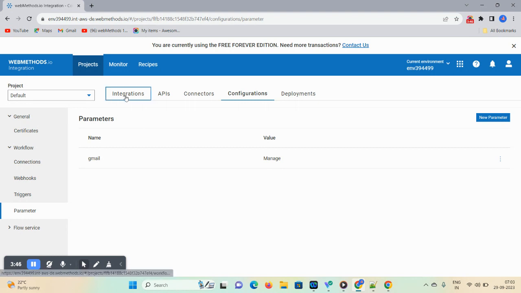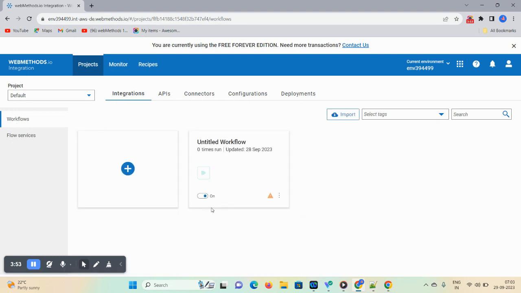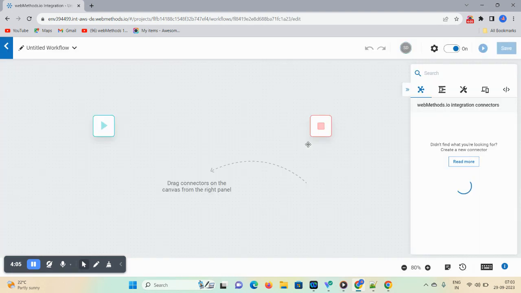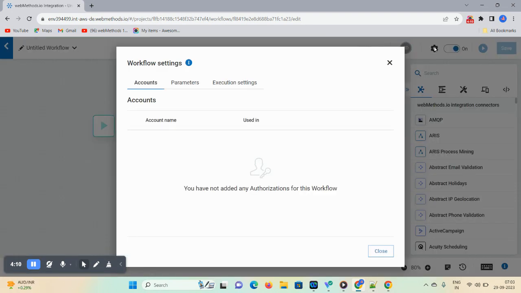So let me explain the second way. Just click on Integration, Workflows. Here I have defined one workflow. So just click on the Edit option. Once you click on the Edit option, here you can see the gear icon.